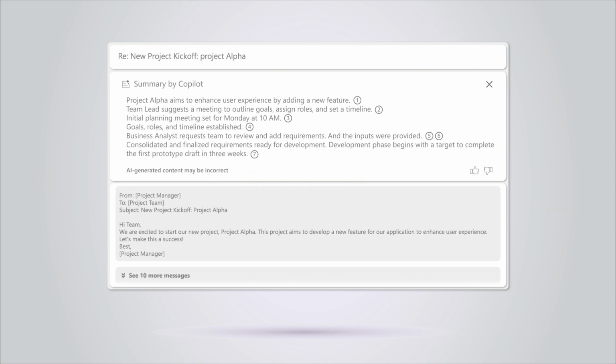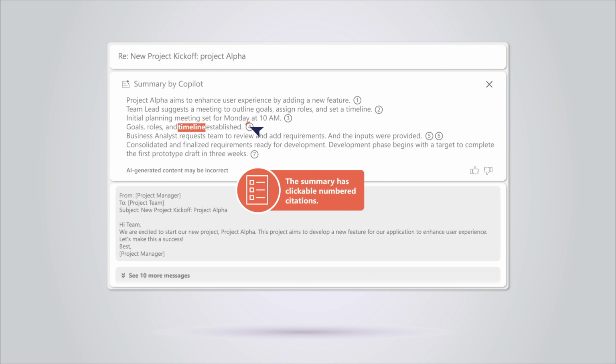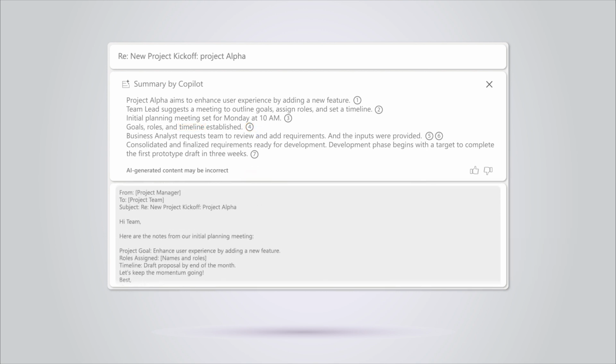Need more details on a summary point? Say you want to check the project's timeline. No problem. Just select the numbered citation in the summary, and you'll jump straight to the corresponding email in the thread. How cool is that?